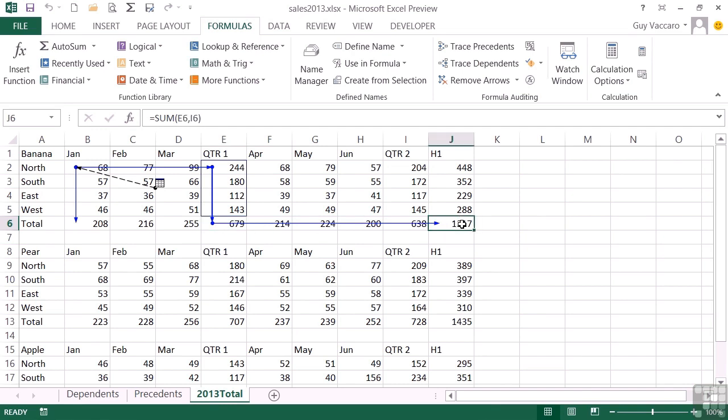So those are the two types of arrow, precedents and dependents, and we'll look at how we can add those ourselves and how useful they can be to troubleshooting as we move forwards.